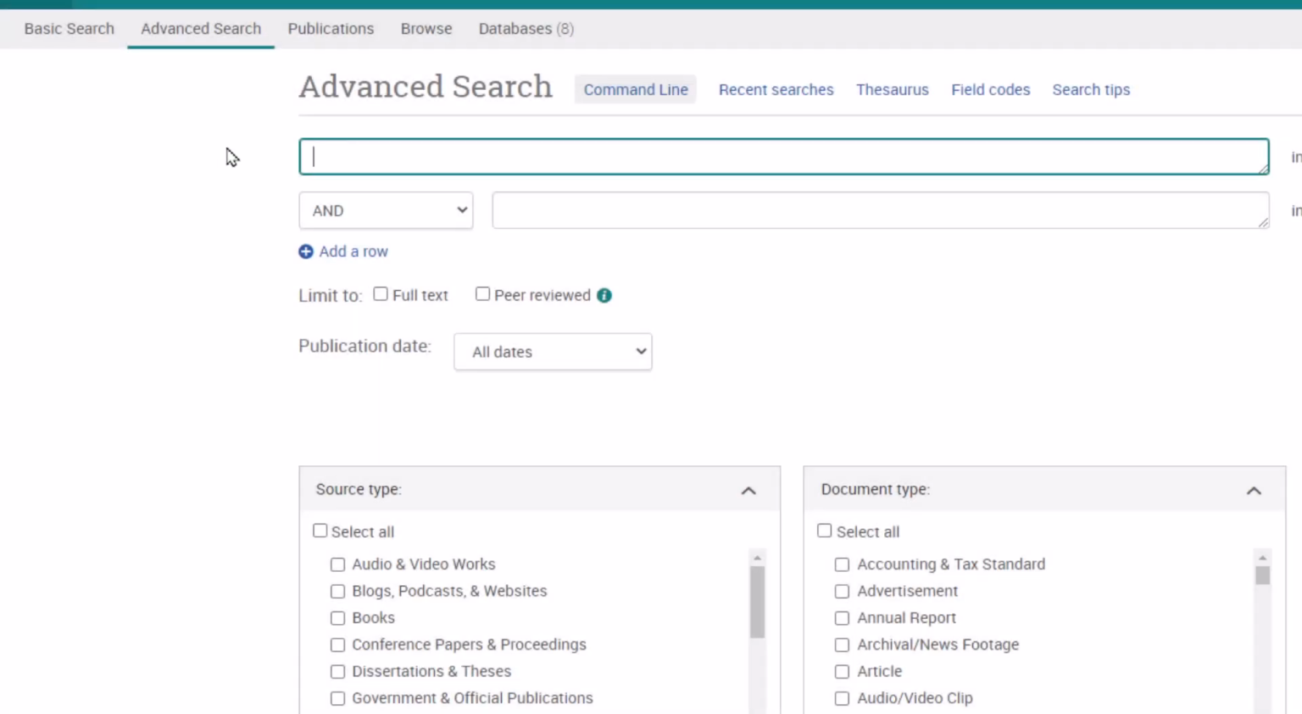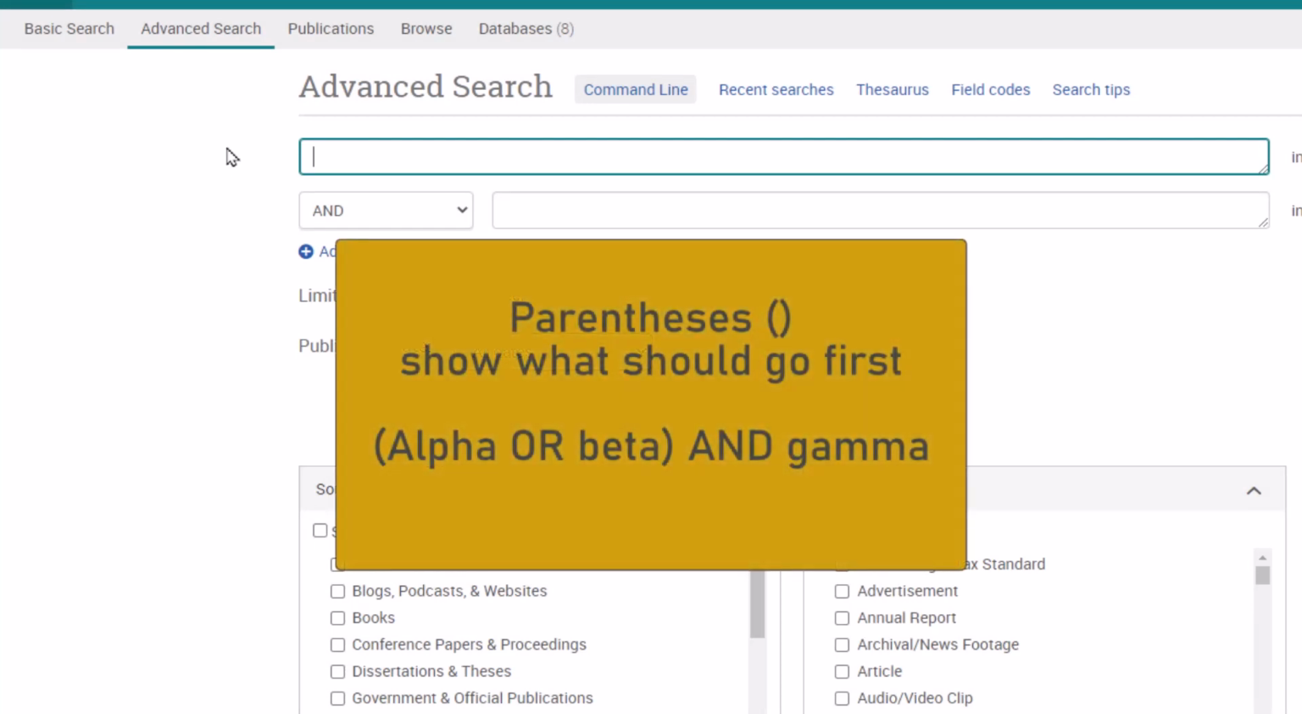Finally, I can use parentheses to group terms together as I would with an algebra problem, so that they'll be prioritized. If I'm using a couple of terms with OR, it's a good idea to put them in parentheses together before combining them with AND. It looks like a math problem only with words. For example, (alpha OR beta) AND gamma.